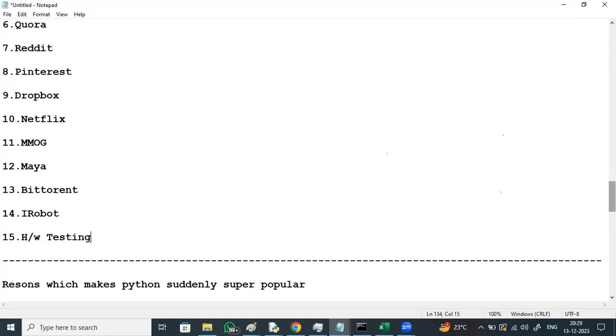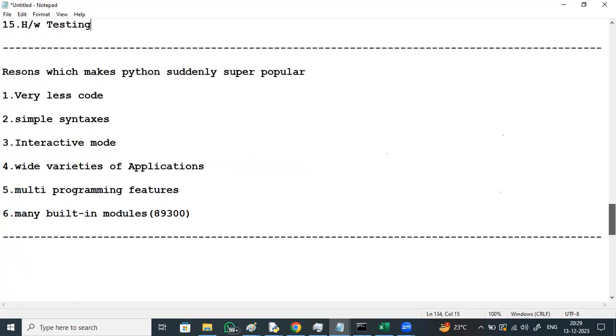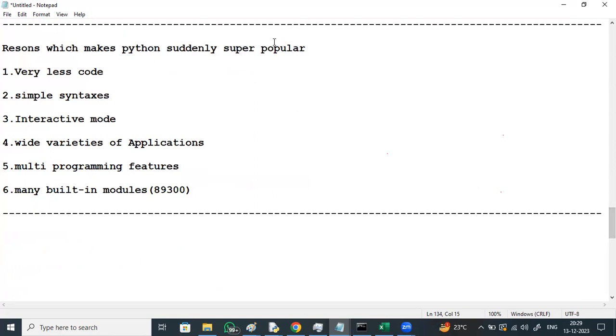And the reasons which make Python suddenly super popular. It was introduced in the year 1989. Why all of a sudden has Python got a great boom? Very little code is needed in Python. Very simple syntax, looking like normal English statements. There are no prerequisites for learning Python. Anybody can pick it up, as it looks like normal English statements.